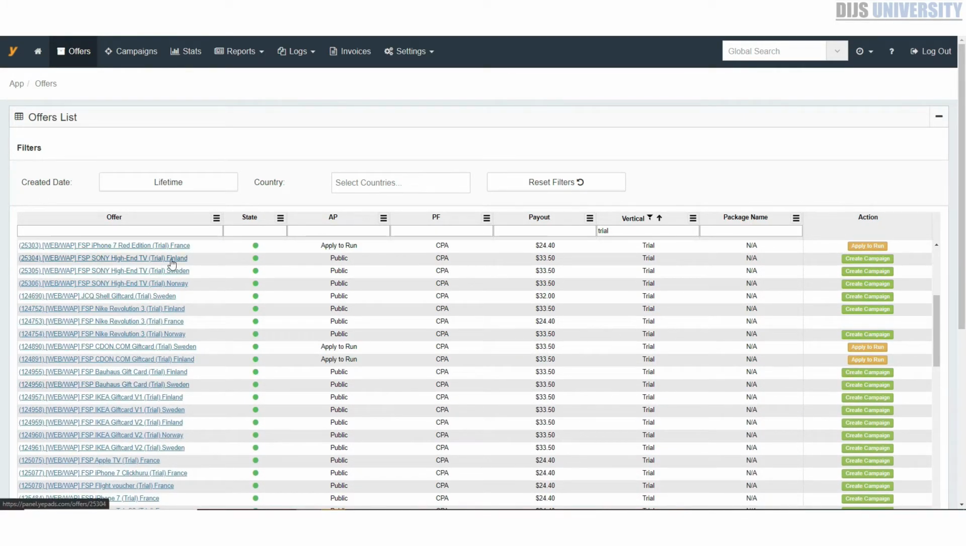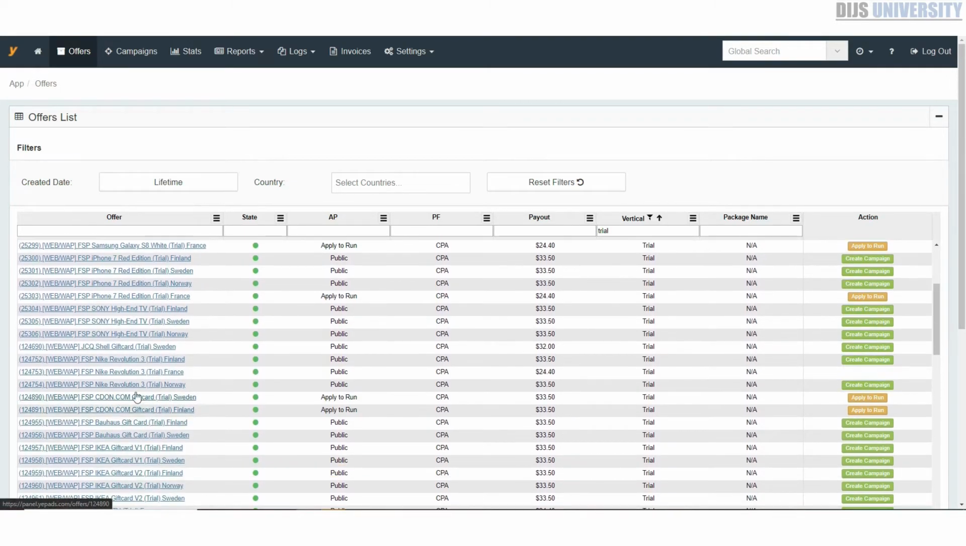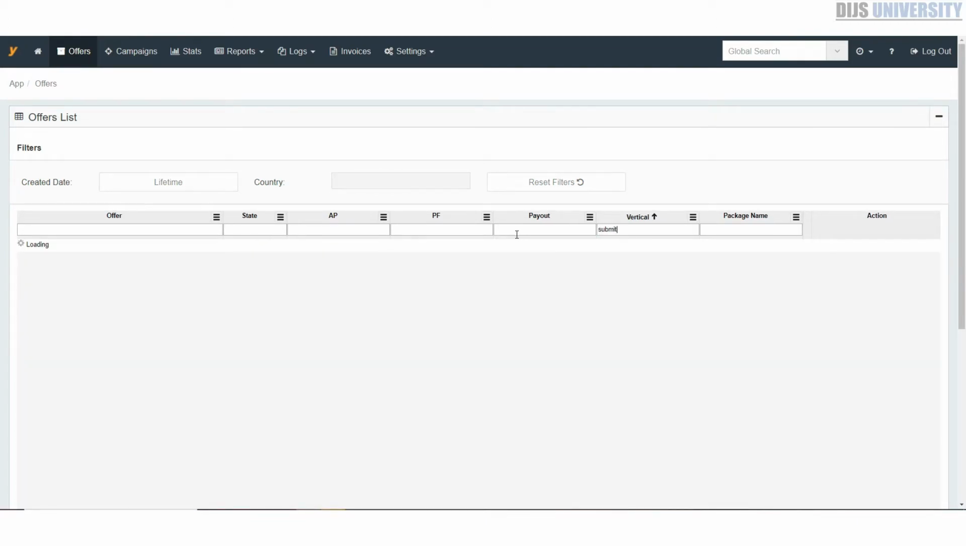So usually this is like a dead giveaway that they have to provide €1. And as you can see, we have travel vouchers, you have Galaxy, you have Nike, you have IKEA. You have petrol. So make sure you know exactly what you want to do when it comes to the vertical, because you're going to have tons of options when it comes to your credit card submits and your trials.